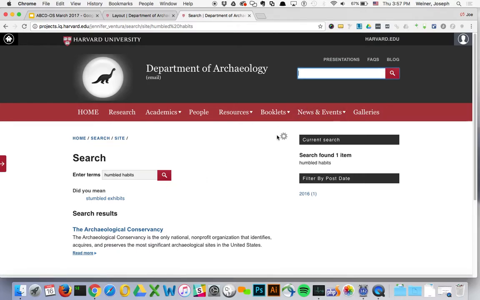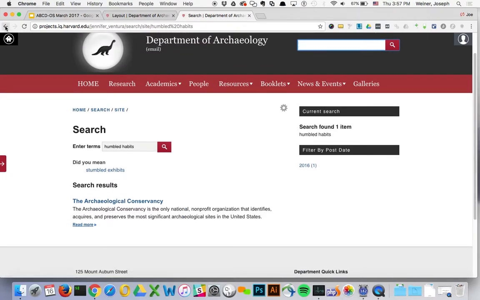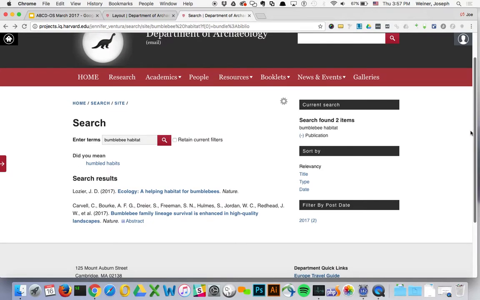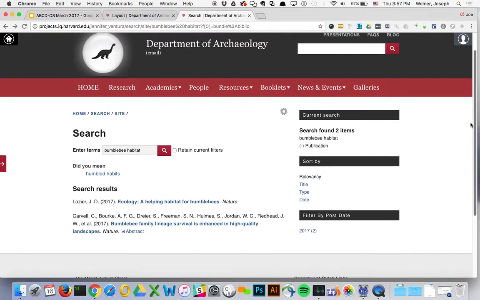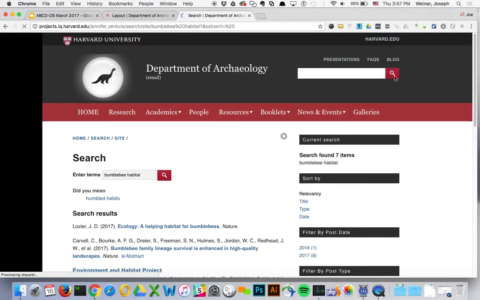All right, so we got 2 results. They're both publications, at least on the first one. So let's compare, and that was using the filtered search widget. Let's compare that to if somebody had searched in the main search that searches everything.